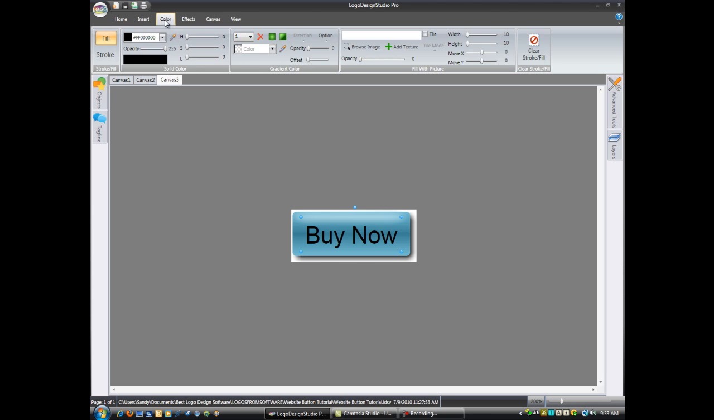I'd like to change the color. So the Logo Design Studio Pro color goes by website colors. So what I'm going to do is use the gray, and then I want to take the opacity down to about 100 or so.